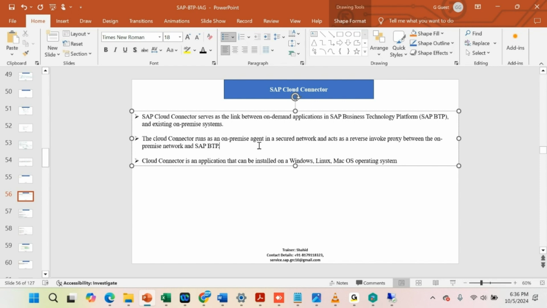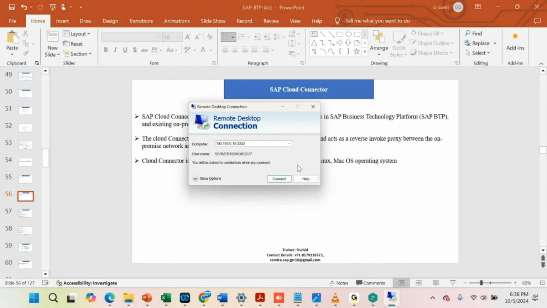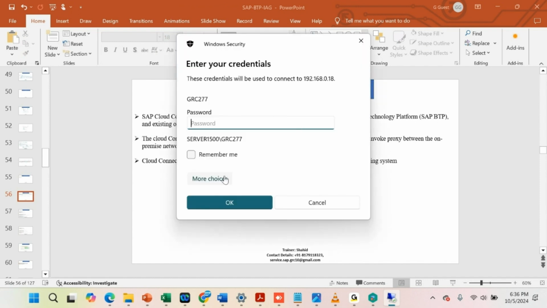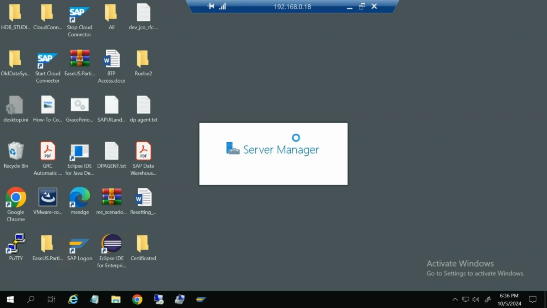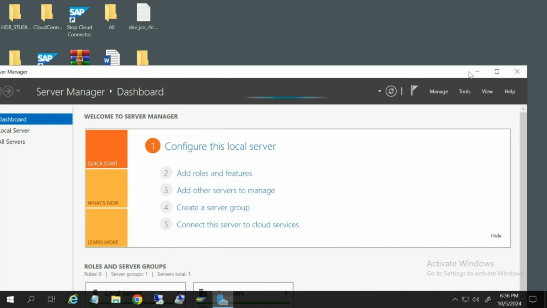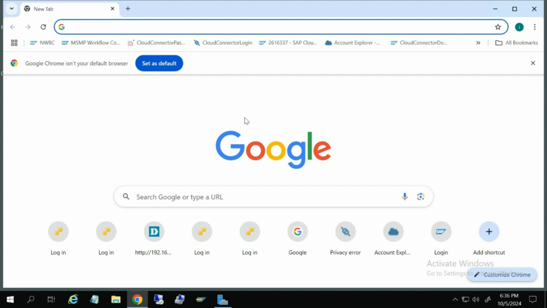Understood? The cloud connector is an application that can be installed on Windows, Linux, and Mac OS operating systems, so it supports these operating systems. Now let's log into the cloud connector. You can access the cloud connector through a web browser.